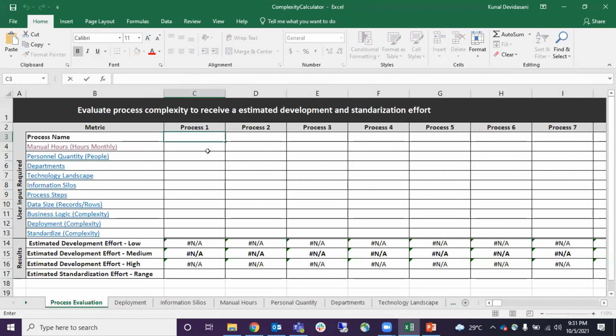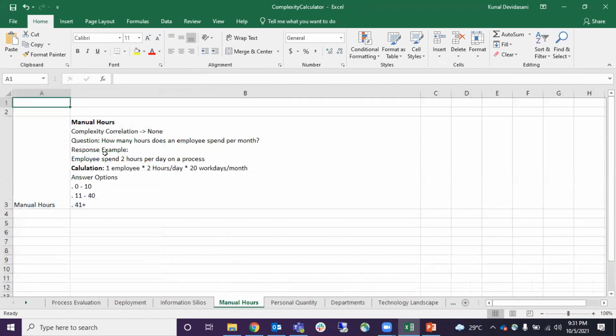So let's say I'm going for a process of, let's say, procure to pay. In this process, we will have to check for multiple parameters. Let's say how many manual hours it takes to currently run this process.